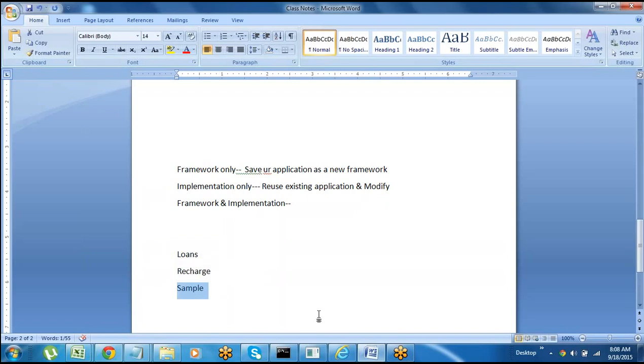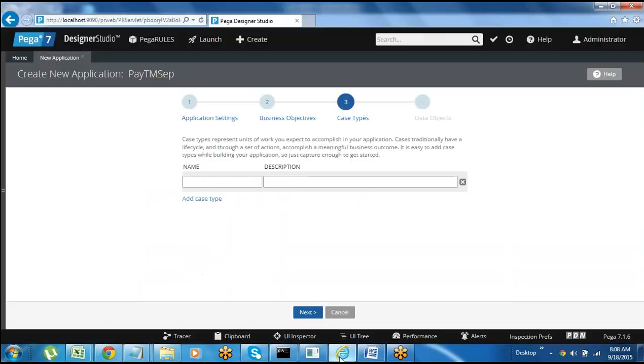In real time there may be 10 modules, there may be 5 modules. Based on that, they have to define each and every module in the case types. Each case is one module here.